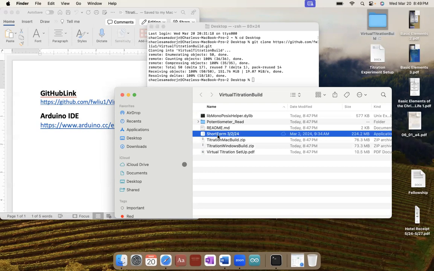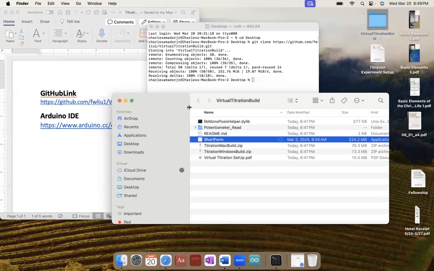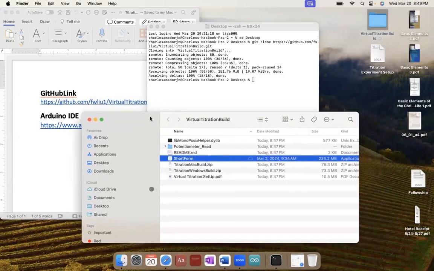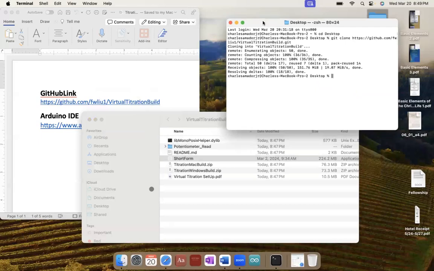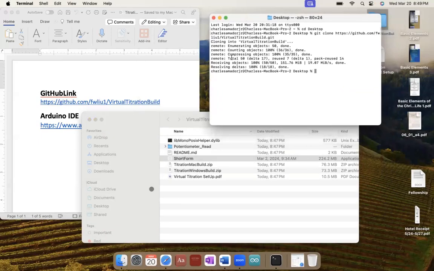The file is called short form, and the date is 3/2/24. We're going to rename this short form. Delete the date and just call it short form. This will make it easier to copy this file into later. All right, we're now going to use the terminal one more time. Here is how we'll do this. Go ahead and click the terminal. Type cd space desktop one more time, just to be sure that we are on the desktop.